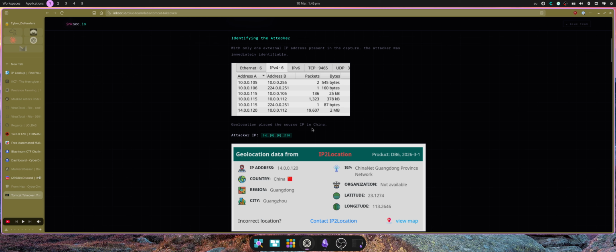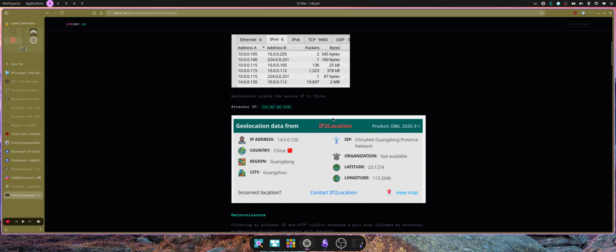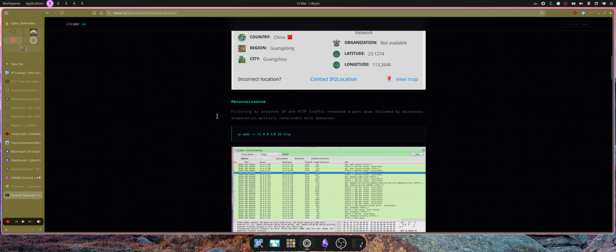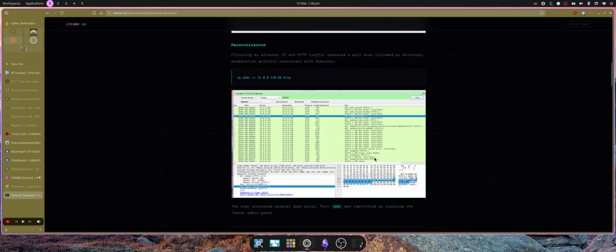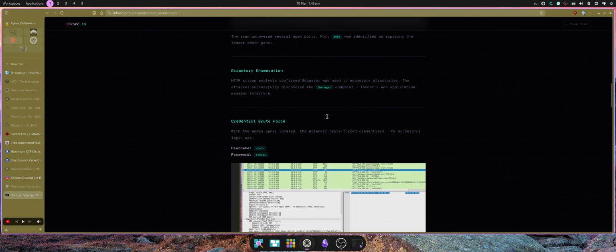Geolocation placed the source IP in China, their attacker's IP, defanged just to try and keep it compliant. A screenshot of the IP, recon. We filtered via their attacker's IP and HTTP, and then we could see the Gobuster user agent, directory enumeration. That was the /manager endpoint that they kept trying to hit, /manager, /admin, /install, etc.